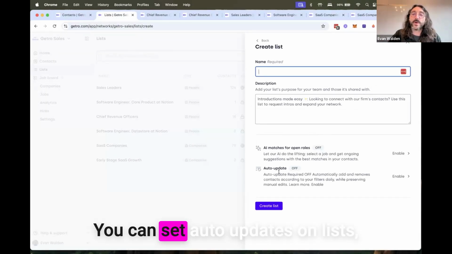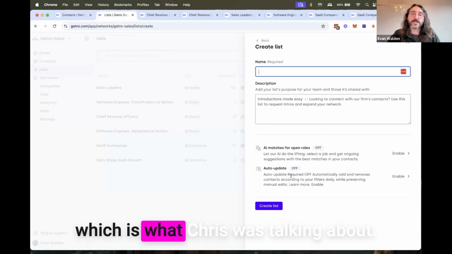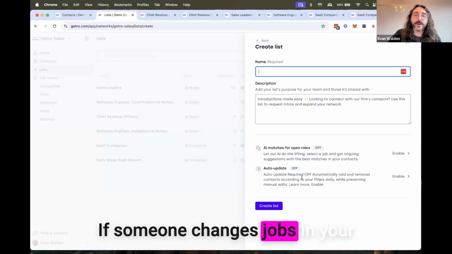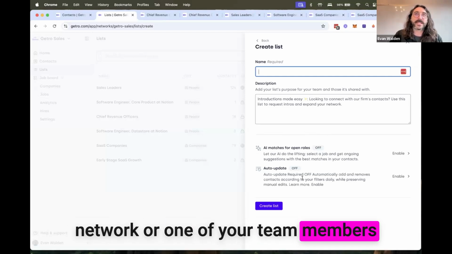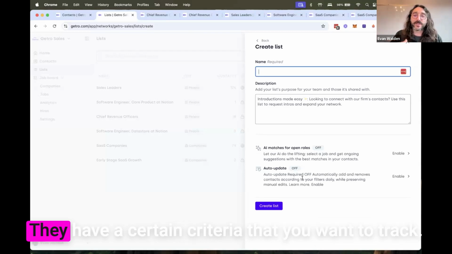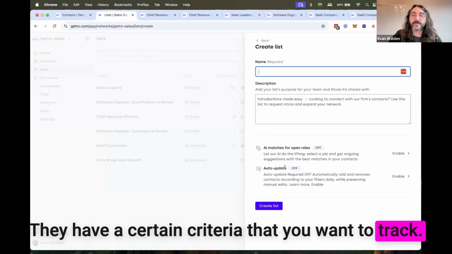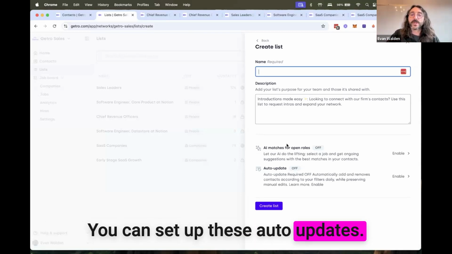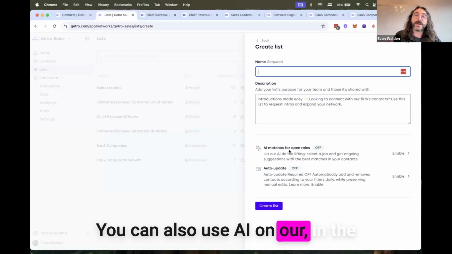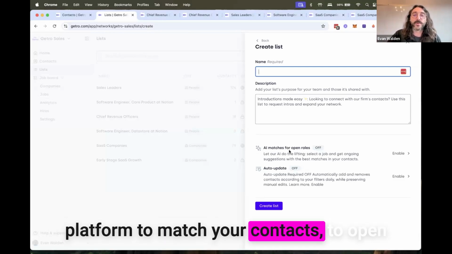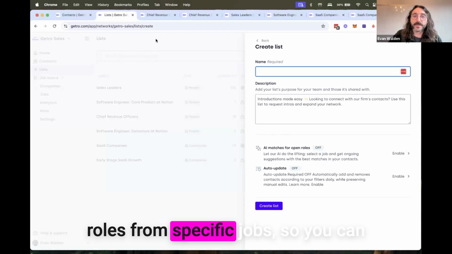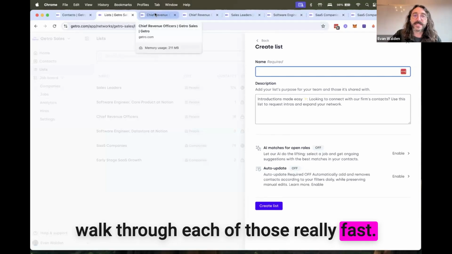You can set auto updates on lists, which is what Chris was talking about. If someone changes jobs in your network or one of your team members connects with someone at an event and they have a certain criteria that you want to track, you can set up these auto updates. You can also use AI in the platform to match your contacts to open roles from specific jobs. So you can walk through each of those really fast.